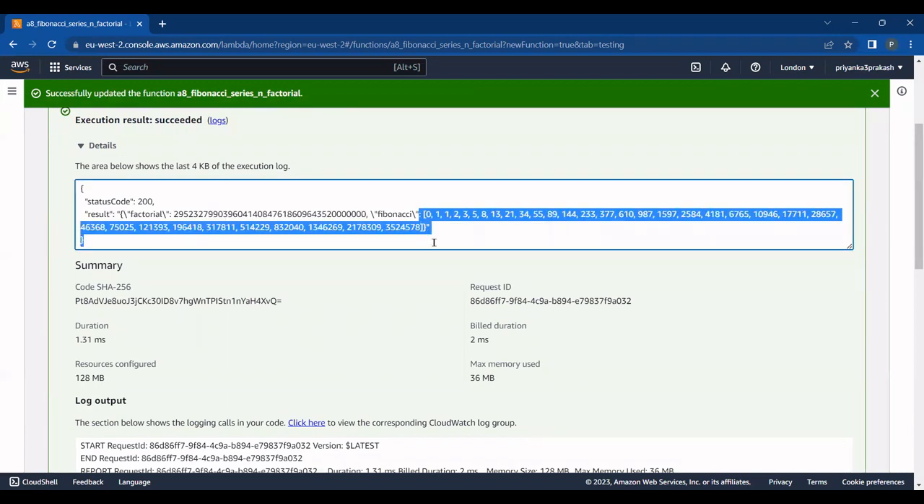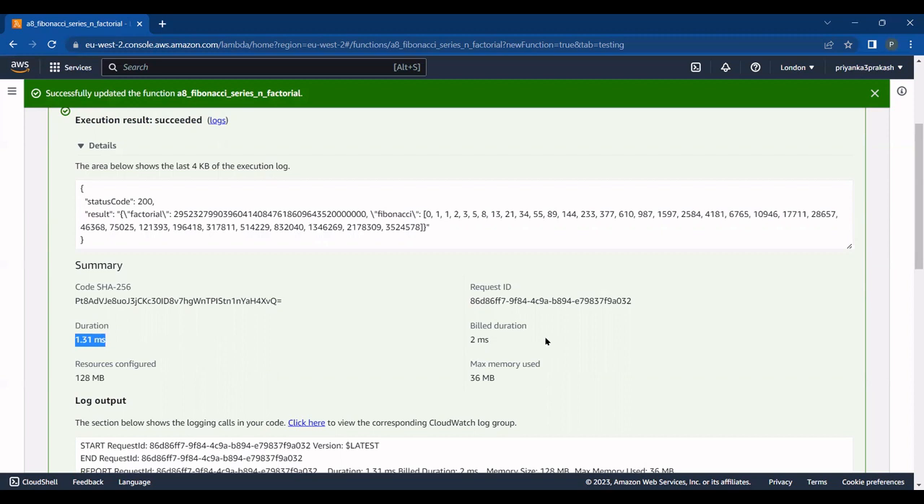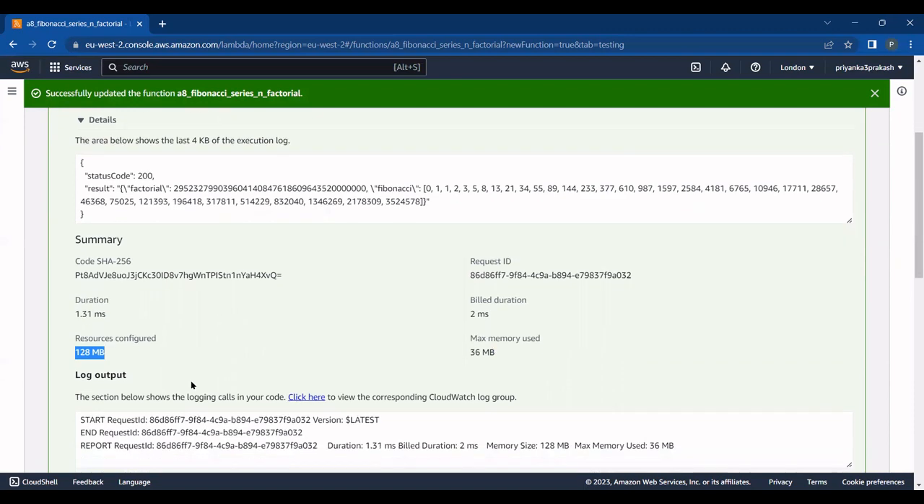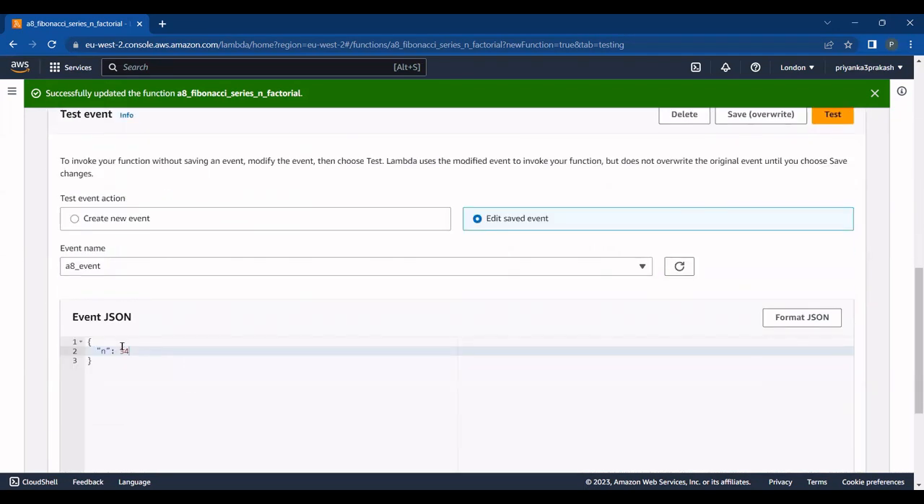So Fibonacci also is a very good thing. And did you see, as the numbers are increasing, the time it is taking is increasing. And billing duration, see here, I was billed for 2 milliseconds. What is the maximum capacity used? This much. And resource is this much. Means the more you are trying to use, the more it's going to be.